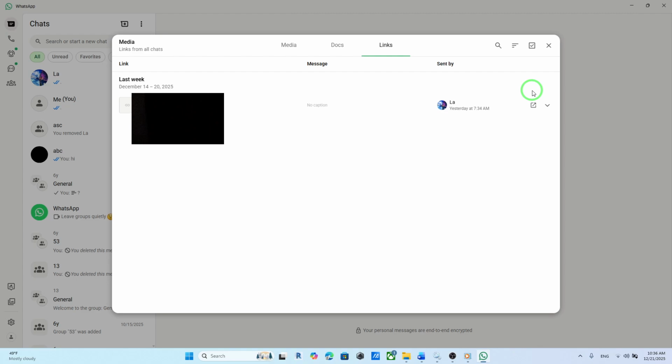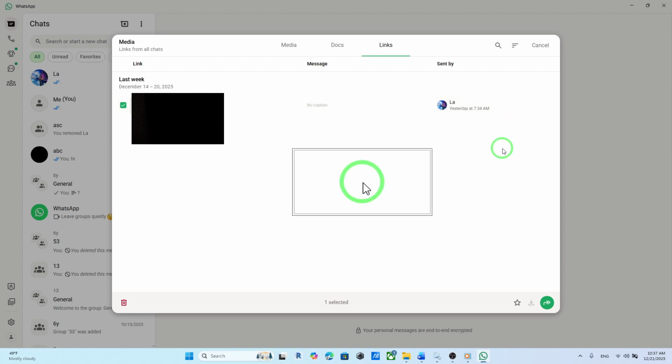Next, right at the top again, hit the select icon. It might look like a checkbox or selection tool. Now you can tap on individual links or even select multiple ones at once. Highlight all the ones you want to forward.